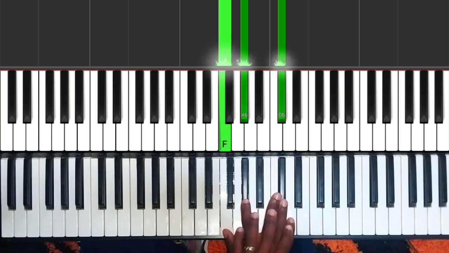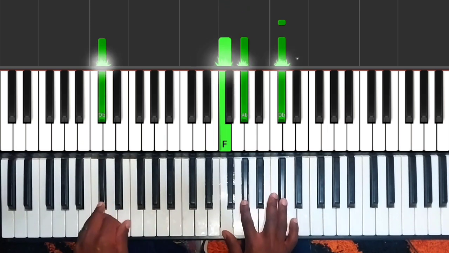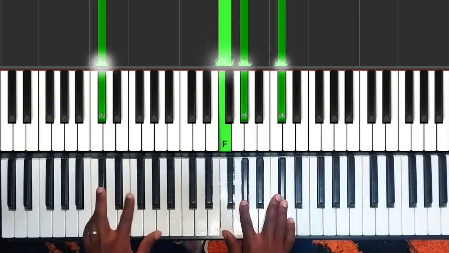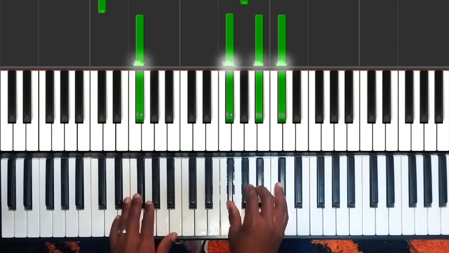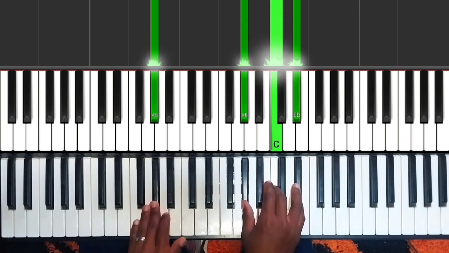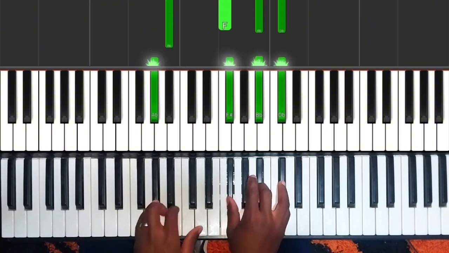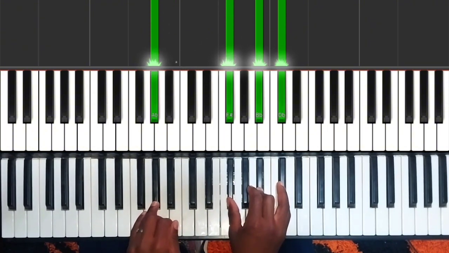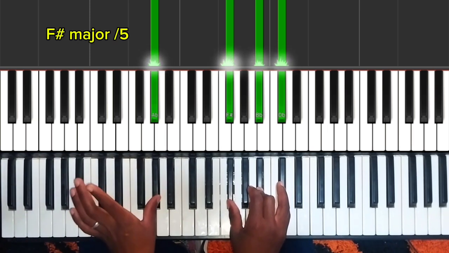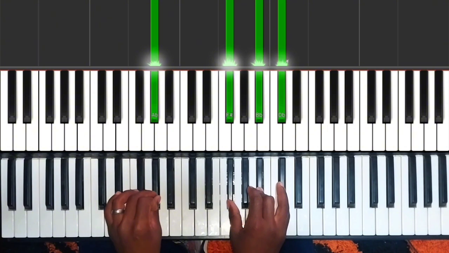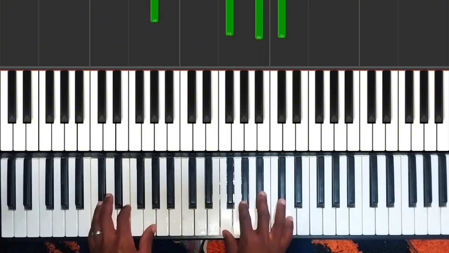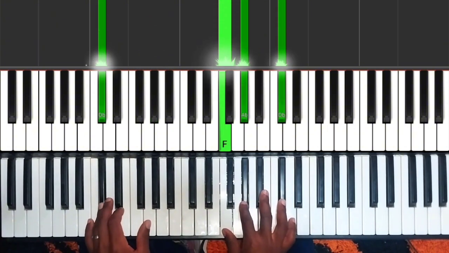I hope it's clear. So on the left, when you hit the first chord, just like on the key of G, you're gonna go to number 1. From here, you're gonna go to number 4. From number 4 to number 5, and then from number 5 to number 6. From here you come here. This is F sharp major over 5. From here you close it.